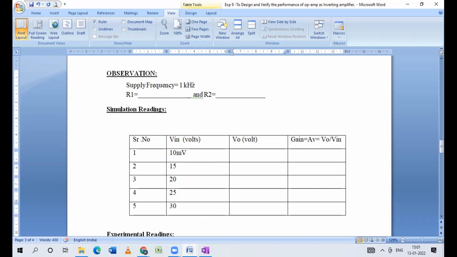Write down the supply frequency is 1 kilohertz, R1 is equal to 10 kilo ohm and R2 is 50 kilo ohm. And this is the input voltage we are varying.